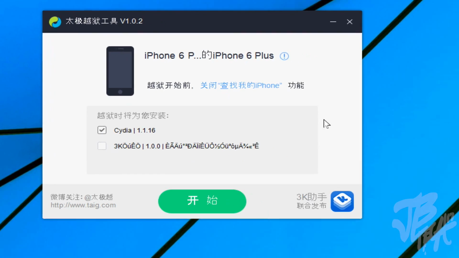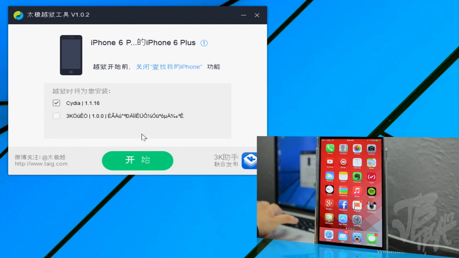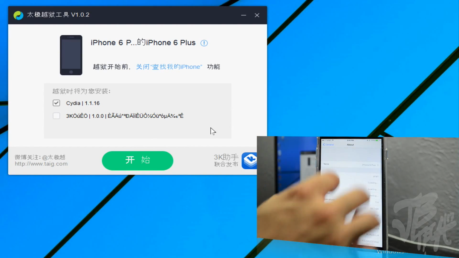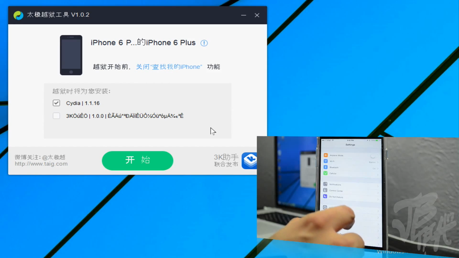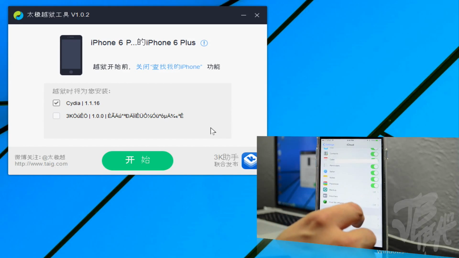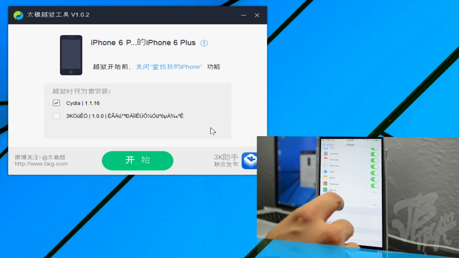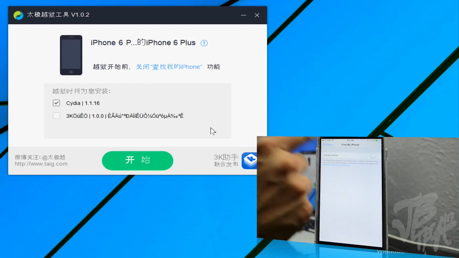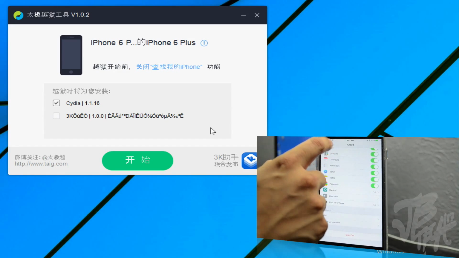Now, there's a few little steps before we actually hit the jailbreak button right down here. So we'll go onto our device and make sure that Find My iPhone is actually disabled. And also, we're going to make sure our passcode is disabled as well. So go ahead and go into settings, go into iCloud. Go to Find My iPhone, make sure that is disabled. I already have that disabled, so we're good to go on that part.